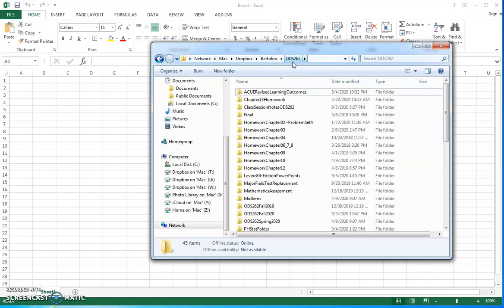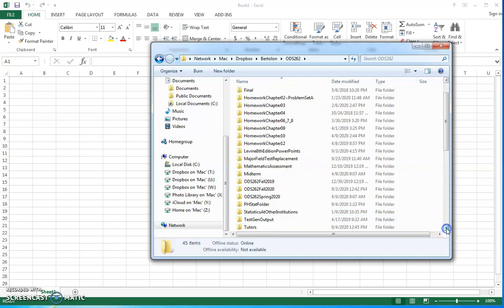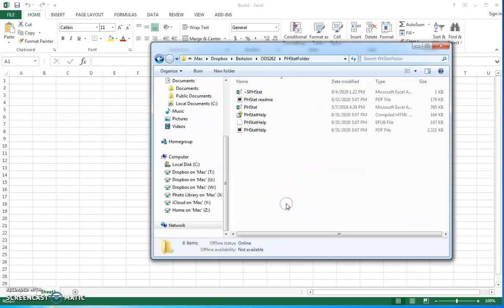ODS262, I have also created another folder within it called PHStat. So I have this PHStat folder inside of ODS262, and in the PHStat folder I have placed PHStat and the help files. So the location of PHStat is on my computer inside of an ODS262 folder in a PHStat folder that you must create. So download PHStat and put it into this folder.